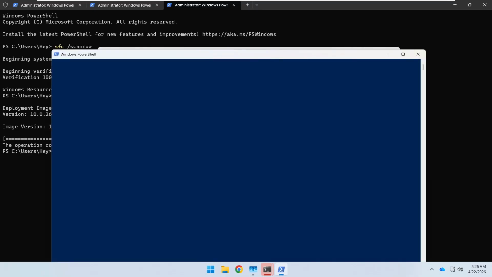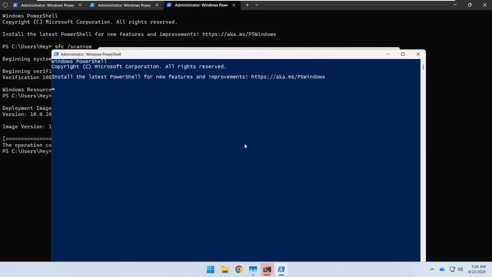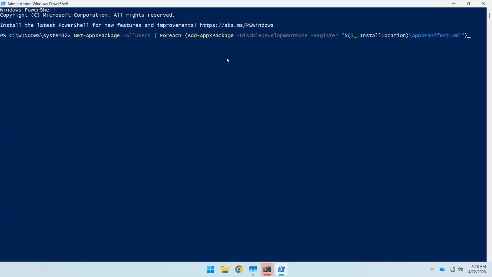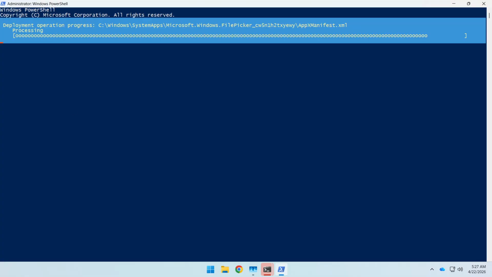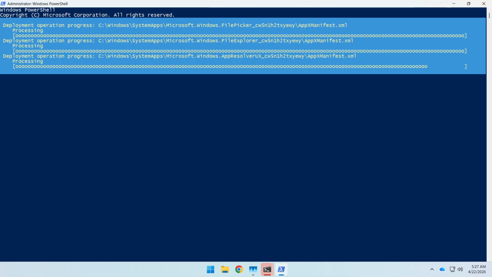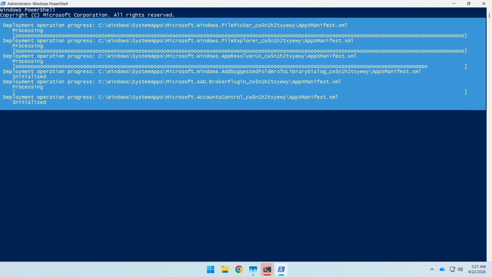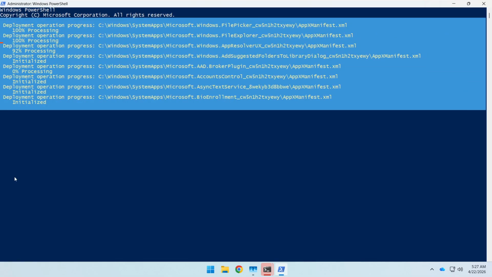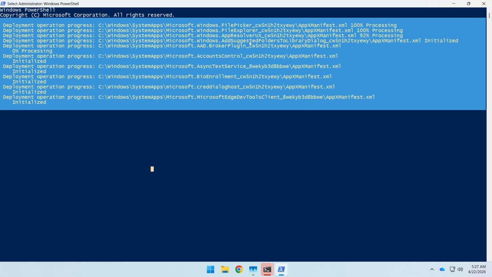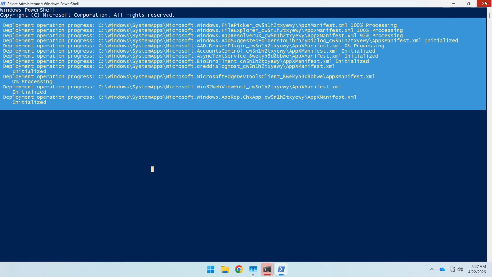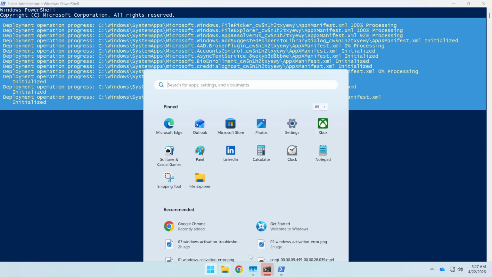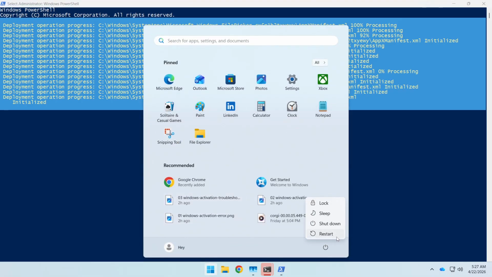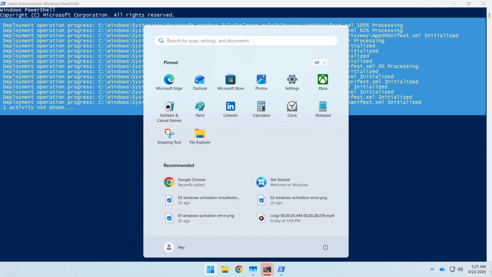Paste the re-register command shown on your screen, or pause and copy it from the pinned comment, then press Enter. Let the command finish running completely. While it runs, you may see some red error messages in the window. That is normal here and usually means some packages are already properly registered. Wait until PowerShell stops processing and returns control. Then close the PowerShell window and restart your computer. After the restart, the Start menu and taskbar components will have been freshly registered and should work correctly.